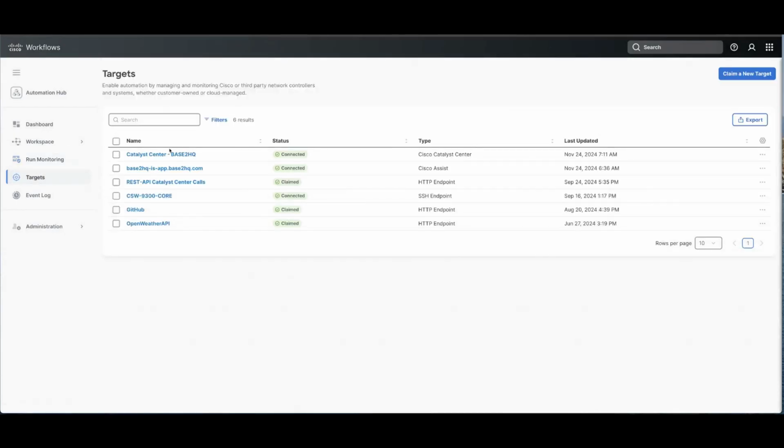Targets are where we align systems that we're going to be talking to. For instance, I might have a REST connector to GitHub or to OpenWeather API. I can have SSH connectors to various equipment, and I can have connections to platforms like Catalyst Center, for instance. Okay. This can be made through an assist box. You can see here I have a Cisco assist box.